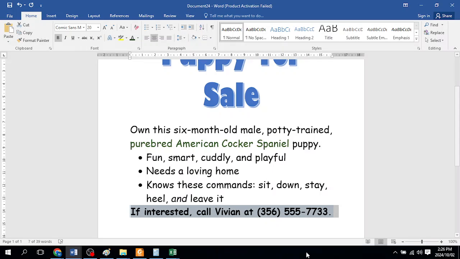Underline the phone number. Okay, so we are selecting only the phone number and we're going to click underline. Don't underline the full stop. Okay, that always looks so really stupid.